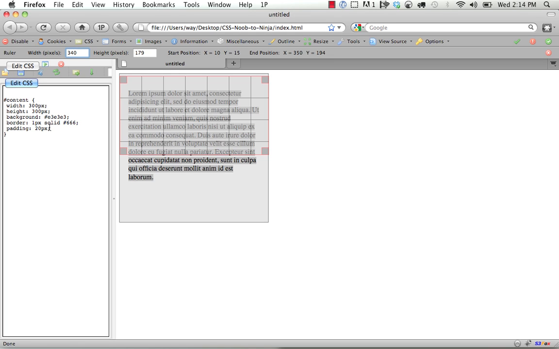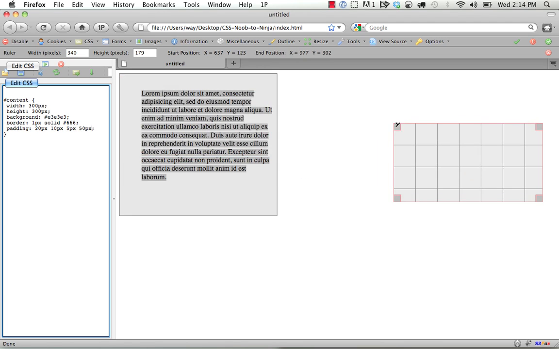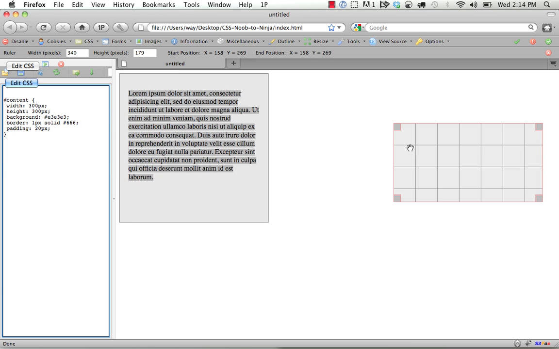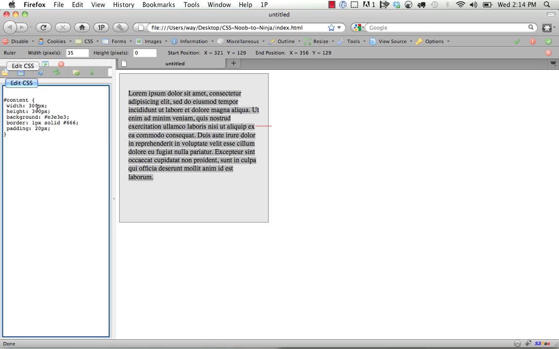Now, why is it 340? It's because we've added 20 pixels of padding all around. 20 pixels on the top, 20 pixels on the right, 20 pixels on the bottom, and 20 pixels on the left. We actually have a form where we can do 4 values. So we could do 10 pixels, 5 pixels, 50 pixels, just to give you an example. And now you can see it goes top, right, bottom, left, like a clock. 20 on the top, 10 on the right, 5 on the bottom, 50 on the left. So I'm going to change that, because all I need with a single value is that it applies all around. Because there's 20 on the left and 20 on the right, that's 40. 40 plus 300 is 340.